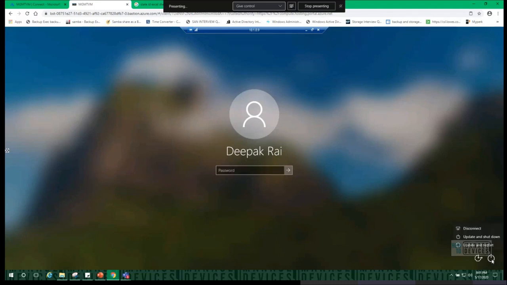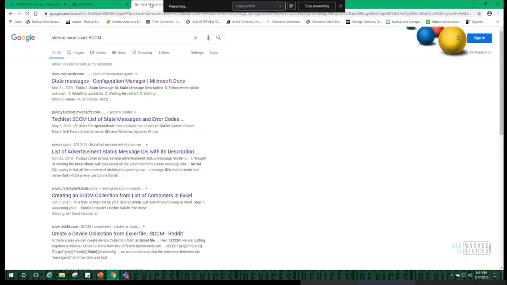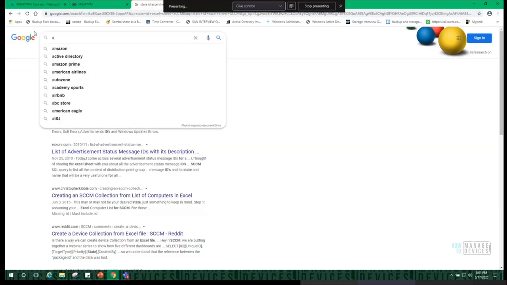Okay, so the question is, how can we access the Windows update dot log remotely on a Windows 10 machine? Here we see that the method has changed to read the Windows update dot log. So I want to access the Windows update dot log of the remote machine. How can you do that?